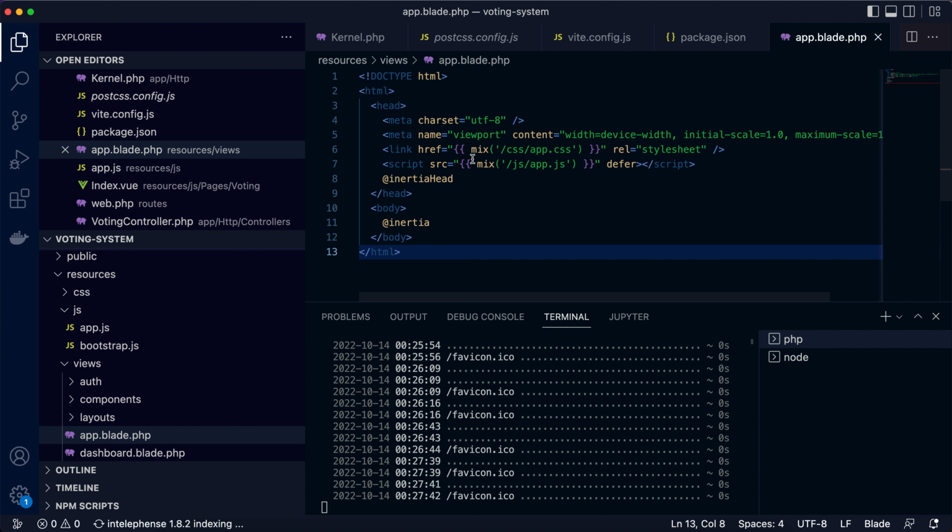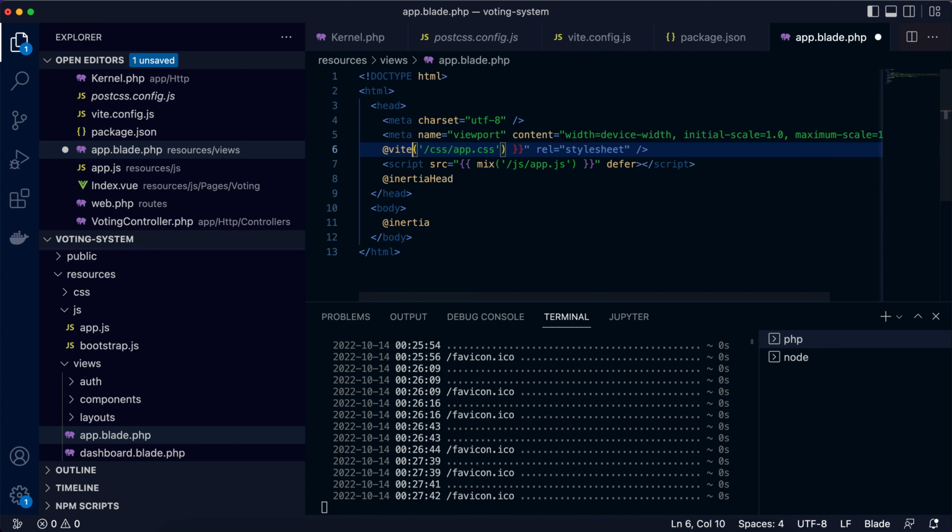PHP. You should see here it's using mix, which is not what we are using in the latest version of Laravel. We are using Vite instead. So we need to change. We can use a Vite annotation, and the CSS and JavaScript are in the resources folder, so we need to change it. So this is how we put the CSS and JavaScript onto the page.